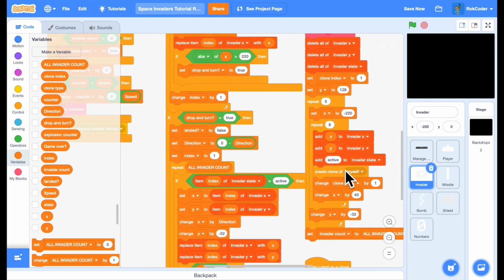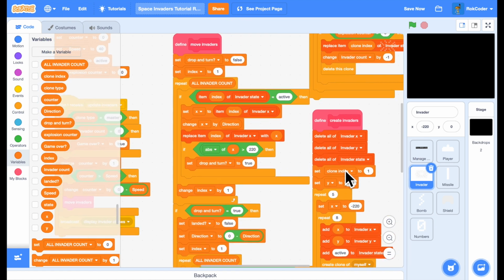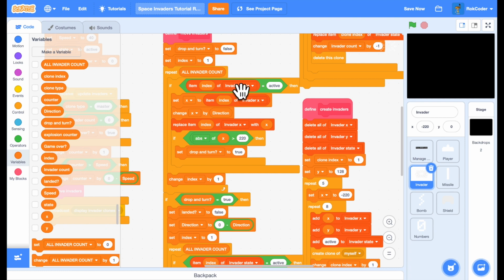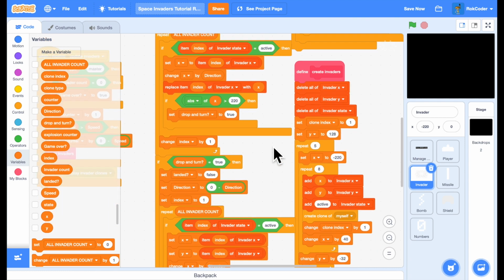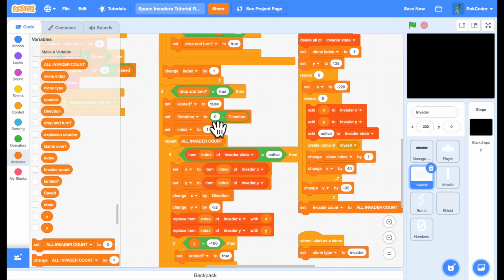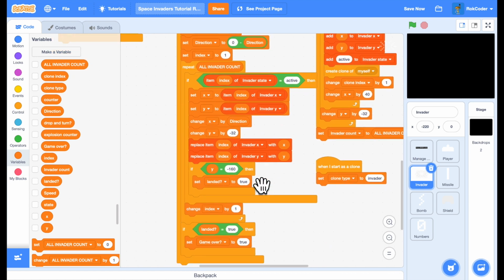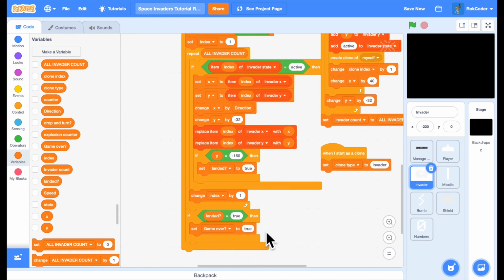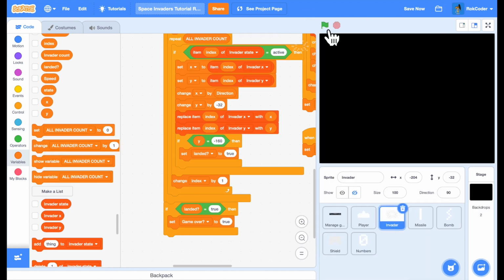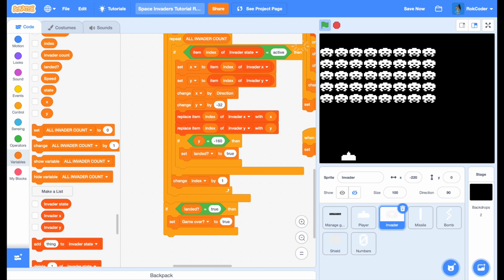So just scanning over that code, moving the invaders, we update the x of all the invaders in the list. If any have reached the edge of the screen, then we're dropping and turning, where we're updating the x and the y and the direction. If any of the invaders have landed, then the game is over. Let's see how that works. Space, all the invaders, but only one of them is moving. Now that is interesting.